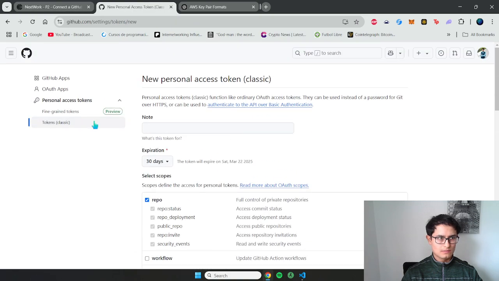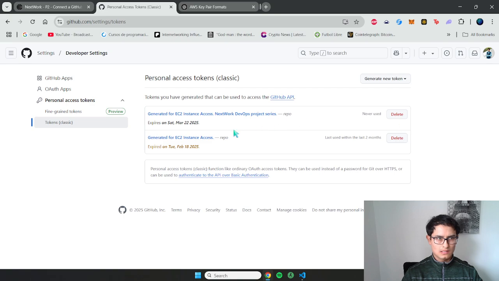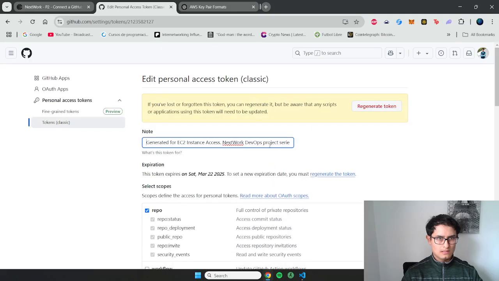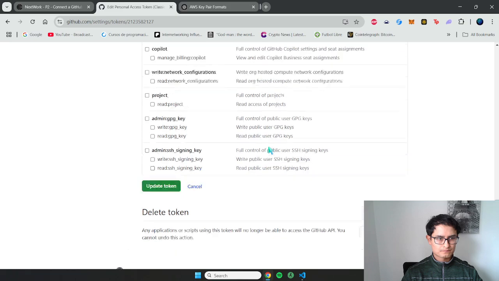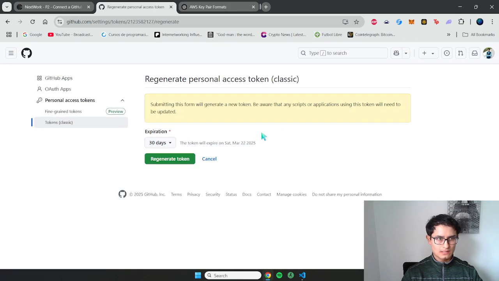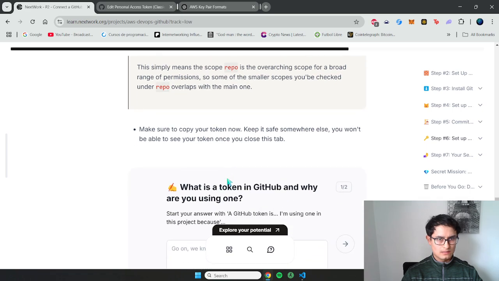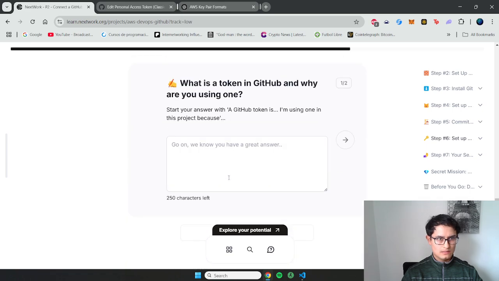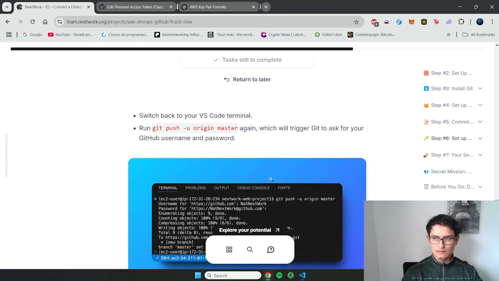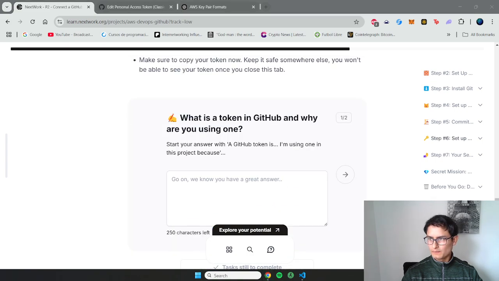Okay, so let me just go back here and check our token. Because I did not create it, I did not copy it. Okay, so here is our token, and what is a token? Okay, so let me quickly paste this token here.